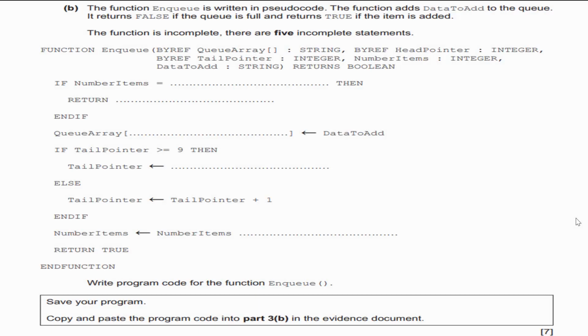So part B, the function enqueue, and enqueue simply means we're adding an item to the queue, is written in pseudocode. The function adds data to the queue. It returns false if the queue is full, returns true if the item is added. The function is incomplete. There are 5 incomplete statements, and there are a ton of parameters here, and it's going to return that Boolean value. So it's going to pass the queue array, the head pointer, the tail pointer, number of items, and the data to add.